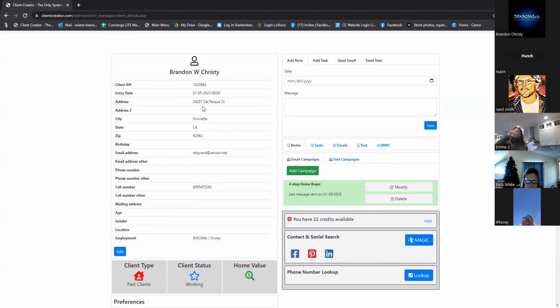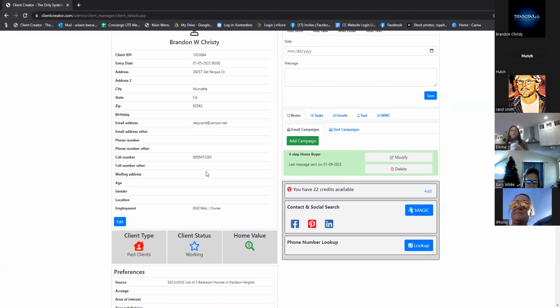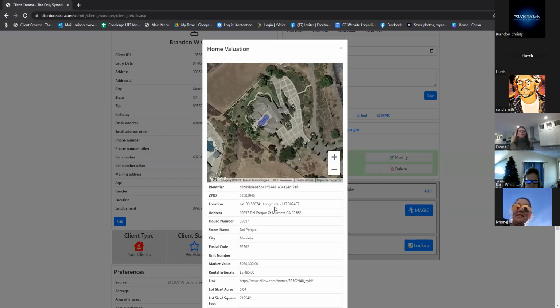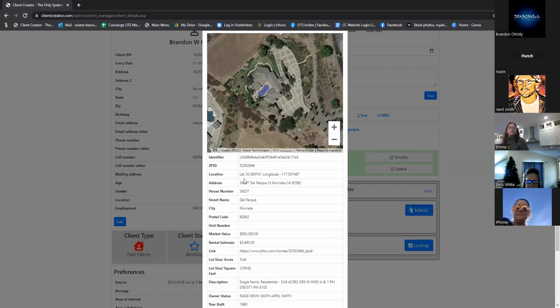Yep, no worries. So on this one, we have an address of the property on here. So what you can do right here is just click on this little home value, and it'll bring up a home value. The home information pulls up a little satellite photo of this. It pulls up the information.